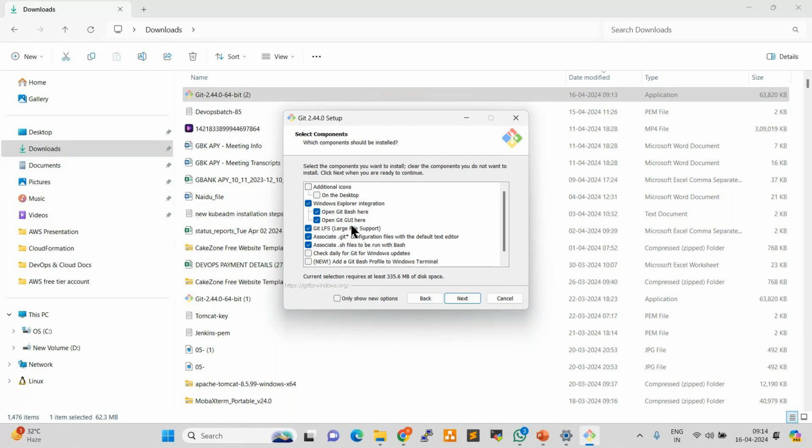In our test lab we use both Bash and GUI, but in real-time projects we don't use the GUI. GUI is a graphical user interface, and it is not secure. So in real-time projects, always use Git Bash only. That is why in real-time projects this will be unchecked like this. For now, you can check this.